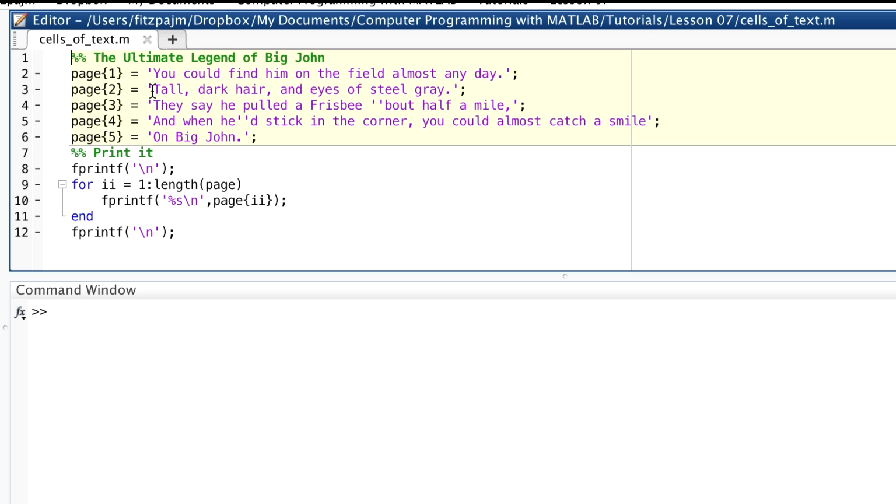Second one set to the string, tall, dark hair and eyes of steel gray. The third one, they say, pulled a frisbee about half a mile. You'll see this pair of single quotes here, and you'll remember that 2 single quotes together inside a string translate into 1 single quote. In the 4th and the 5th line, you see another one of those pairs, and when he'd stick it in the corner, you could almost catch a smile on Big John. Must be quite a guy.